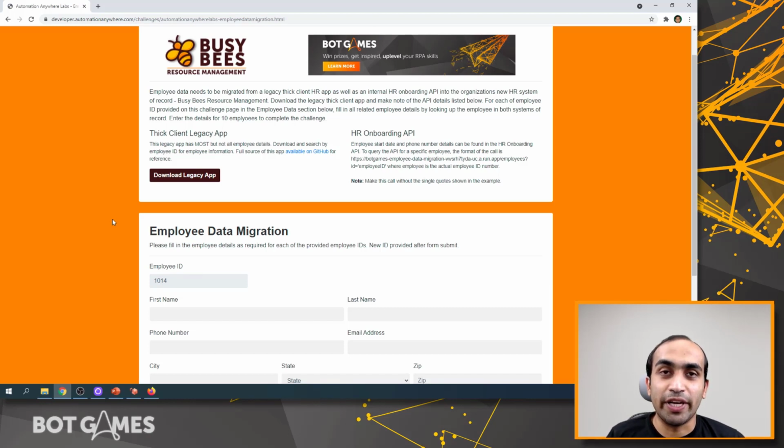Here is the challenge page, and the objective for this challenge is to migrate the employee data from a thick client Windows application, and also some of the information is there in a HR onboarding API. We want to get the details from both these applications and then feed the data into a new system of record, that is the BusyBees Resource Management web application.